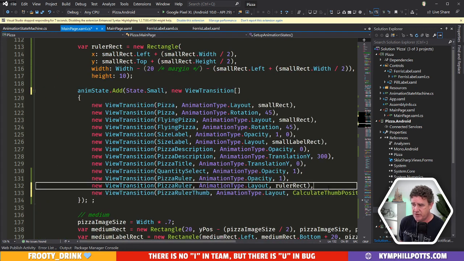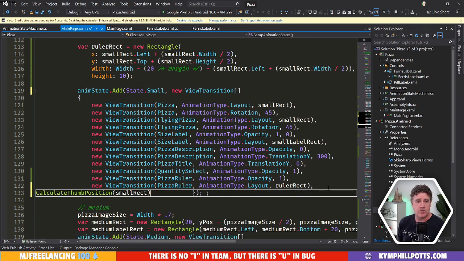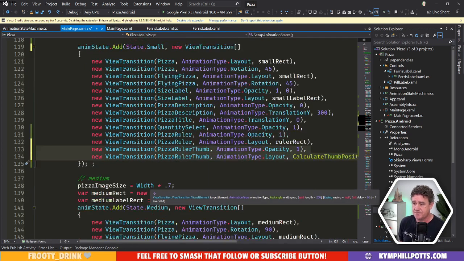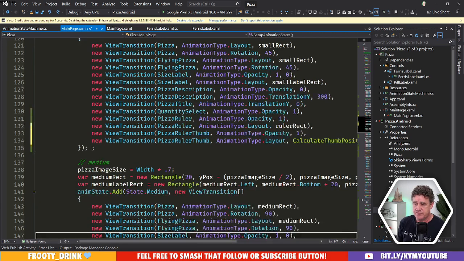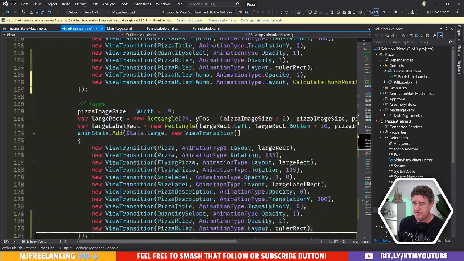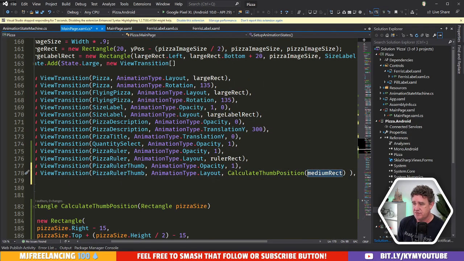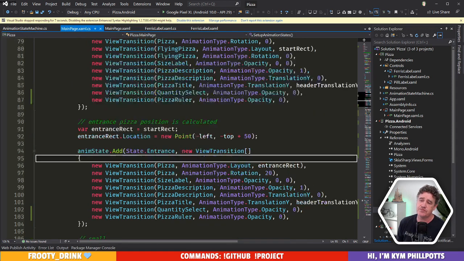That's going to be based on there. And also we need to actually make it visible as well. So it's going to be visible. Oops, and then delete it for some reason. Okay, cool. And now for each of our different states, we basically just say, hey, make this positioned based on the size of the pizza. That's probably going to work. The other thing I need to do is make sure it's not visible in our initial states.